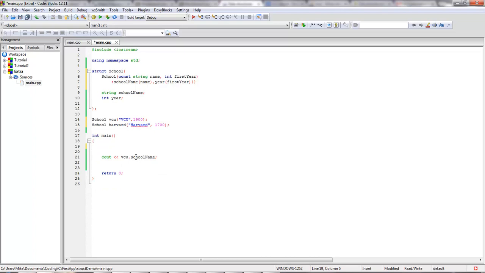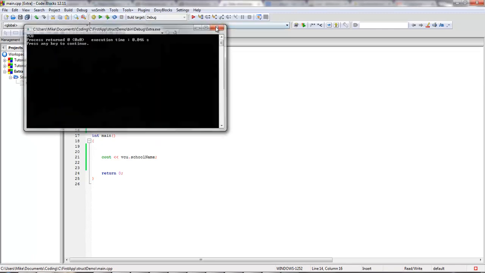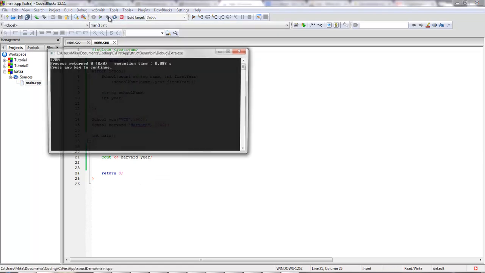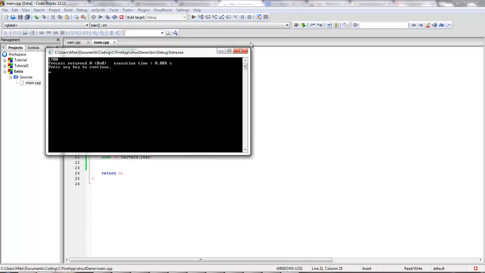So now we still need to specify what data field we want to print out. So if I wanted to say vcu.schoolname, we will get this string right here. So let's run that, and I did. And just to be safe, let's do another one. Say Harvard.year. We'll run that, and we got 1700.